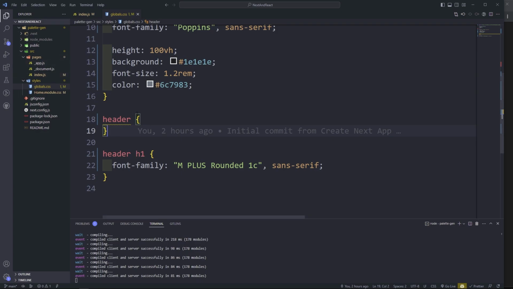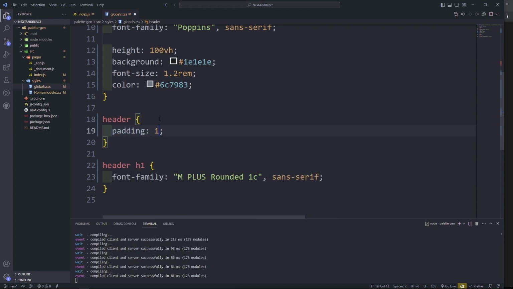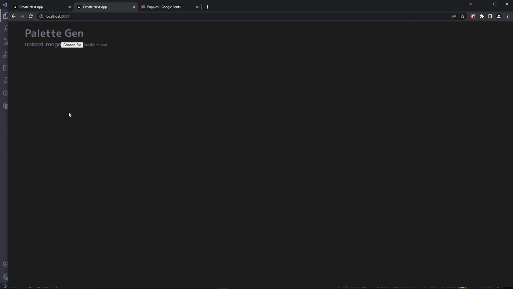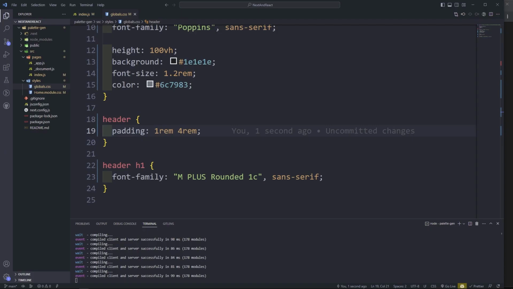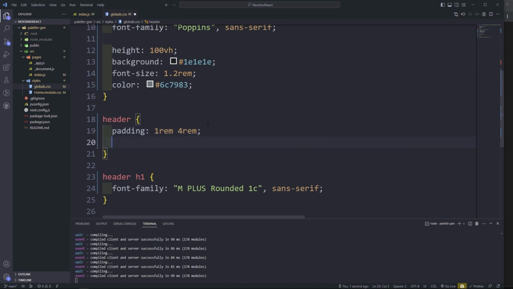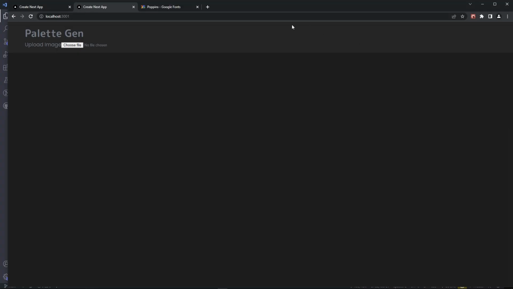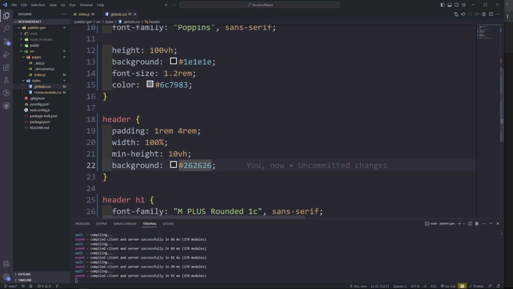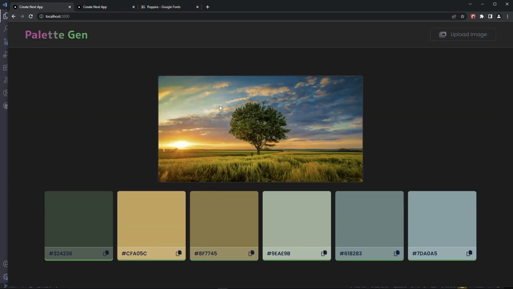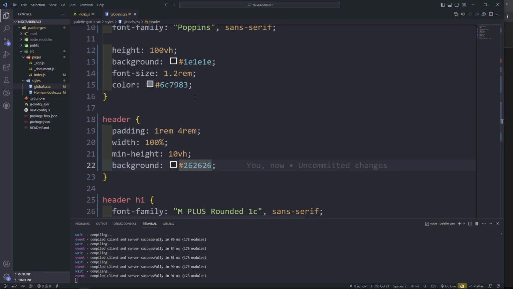Okay, so now we need to focus on the header. So for the header, I'm going to give it a padding. Padding top and bottom, I'm just going to set that to 1 rem, and then 4 rem left and right. Okay, so we're going to have nice padding left and right. I'm going to give it a width and a minimum height of 10 VH. So the minimum height of the header is going to be like 10 VH. Okay, and then there's our header with a nice background color, but we need to give it a box shadow. So as you can see here, we have a bit of a shadow. The opacity is very low, so it's not really too visible, but it's there. It makes a great effect.